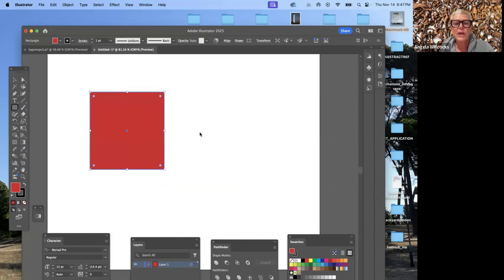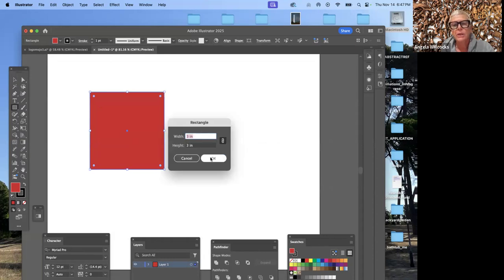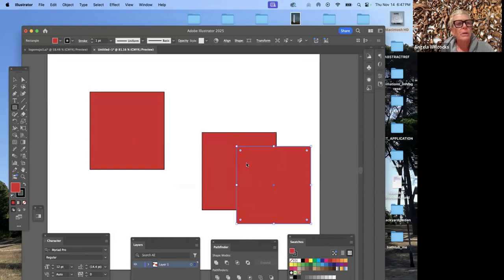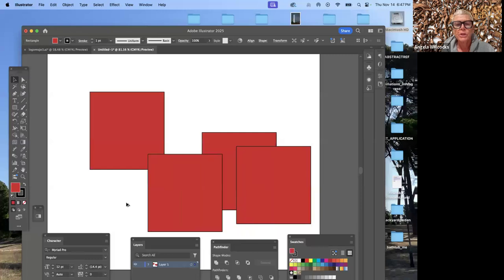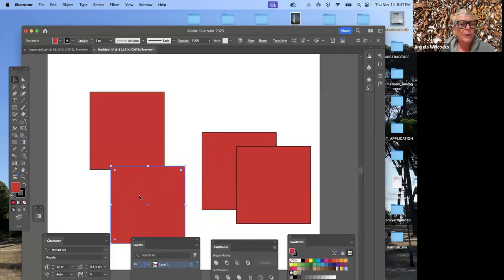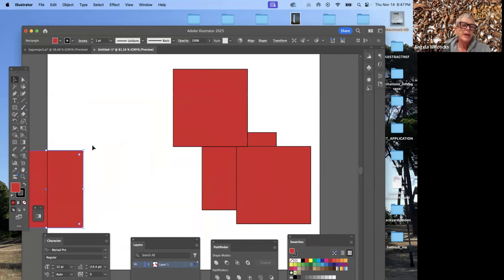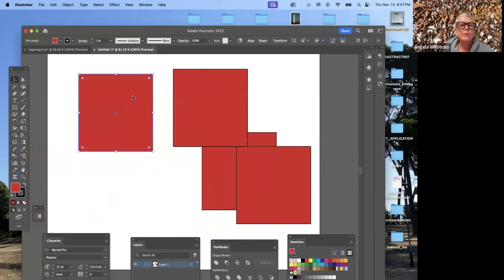2 ways to do this. I can double click again and go OK, or I can option click and option click and move it across. Now, there is a problem here. Every single one of these seems to be moving around.